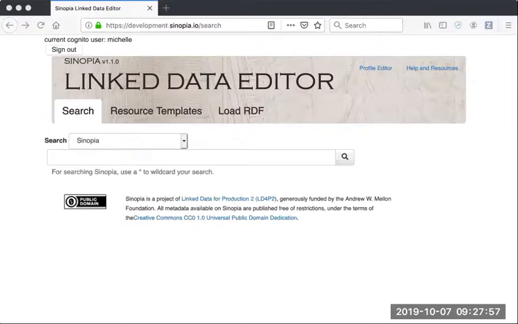Our main focus in this sprint was adding a derive or copy feature to enable you to easily start new descriptions based on existing descriptions, deriving data either from Sinopia created resources or from external data. So in this release, if you want to derive a new description based on an existing Sinopia resource, you do that from the Editor tab. I'm going to start by opening an existing resource in the Editor tab by first finding it on the Search tab.